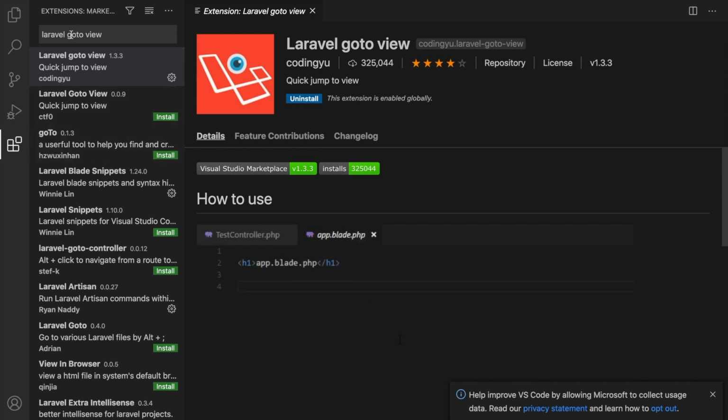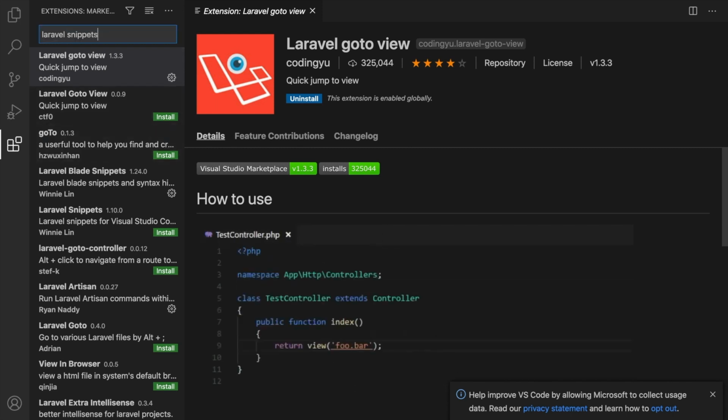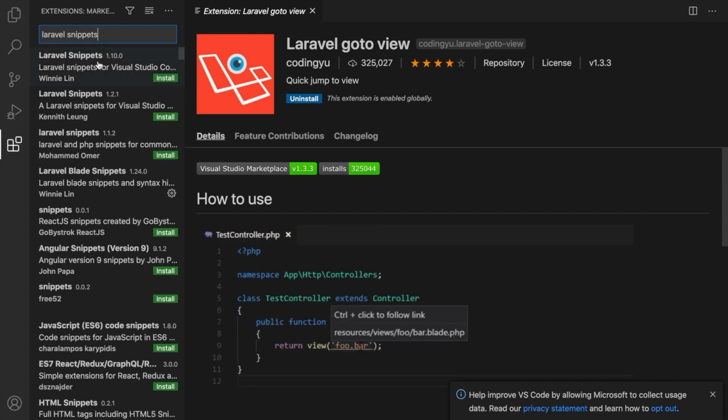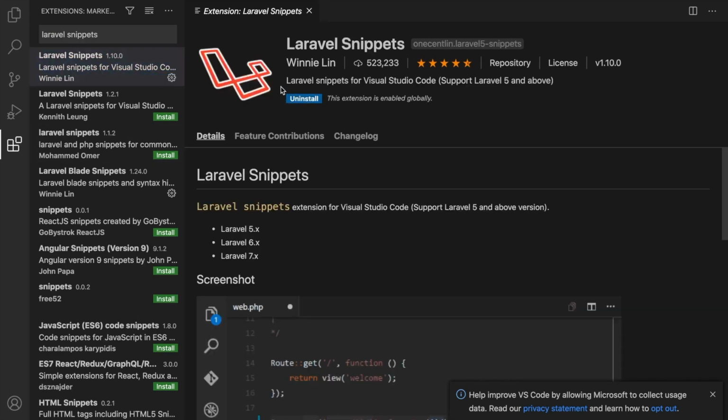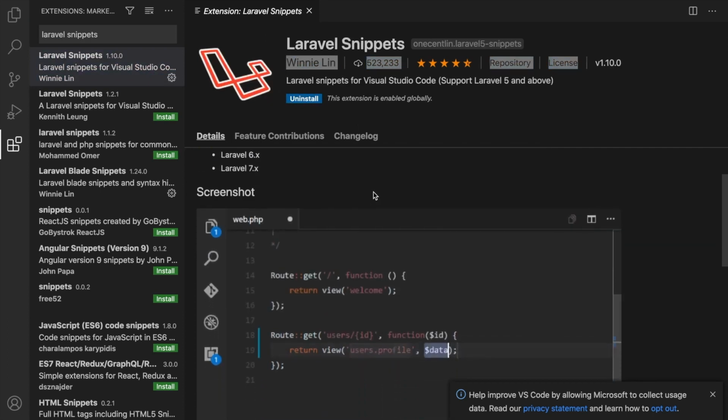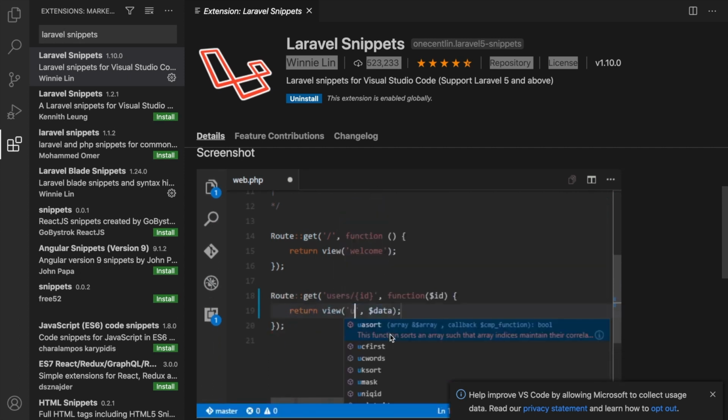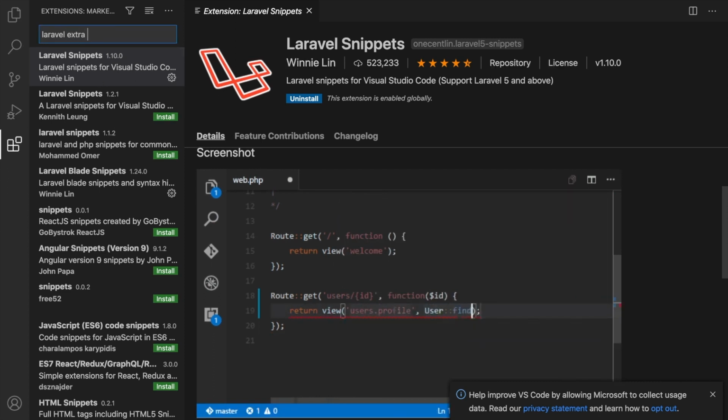The next one is called Laravel Snippets. Alright. Let's click on install, and it's by the same developer called Winnie Lin. And what this does is whenever you're typing a word, Visual Studio Code recognizes a prefix. And you can easily get an option to fill in the rest of the text, so you don't need to write out every single word, as you could see in the screenshot. Now let's continue on because we need Laravel Extra IntelliSense.